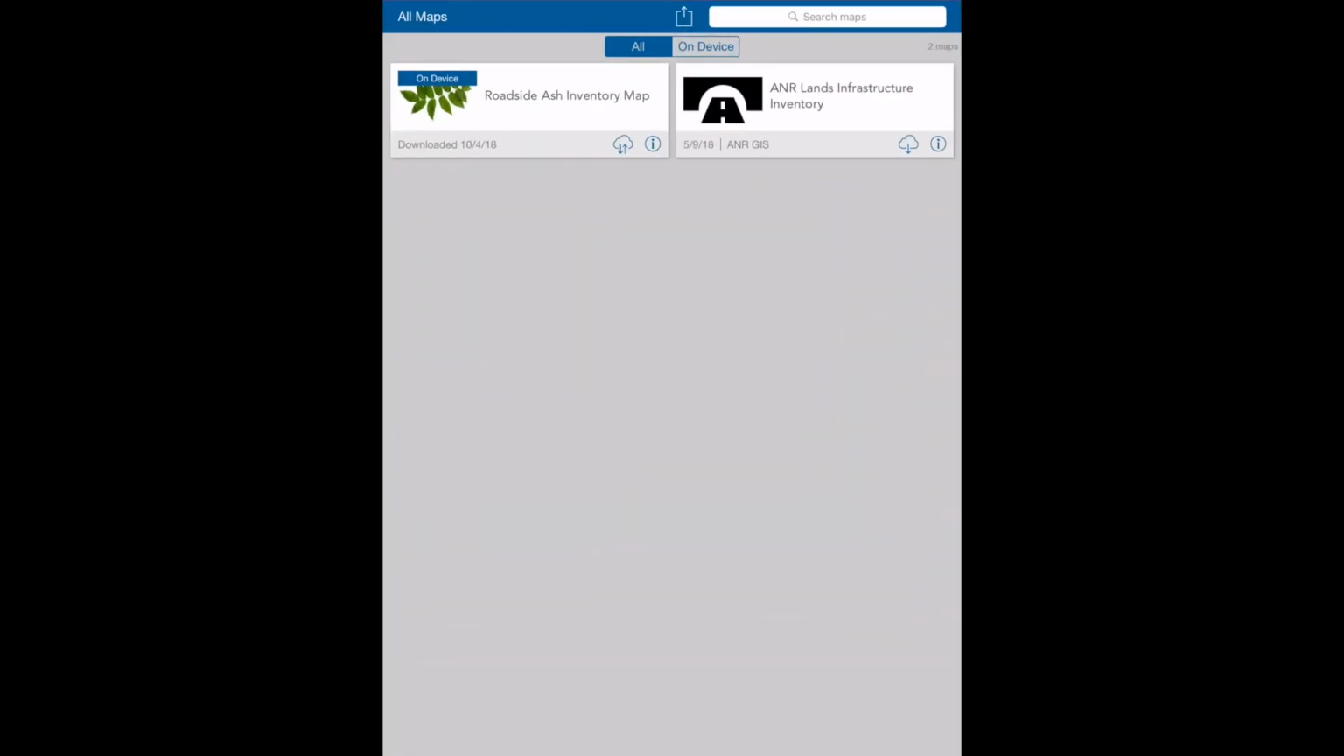And even though I don't have any service, I can go to the on device, and I see that my one map is downloaded, and I've got it ready to go.